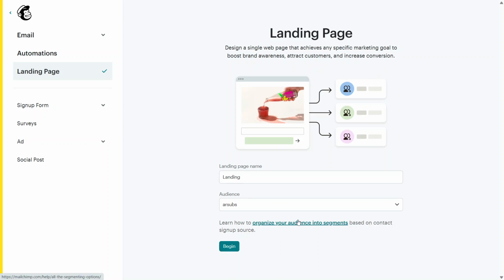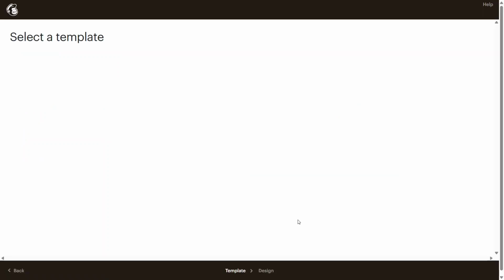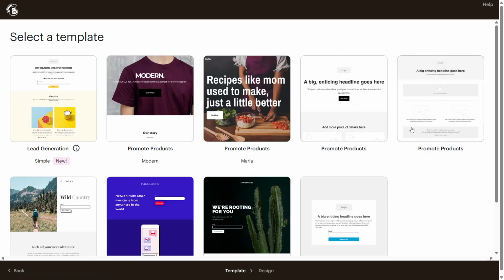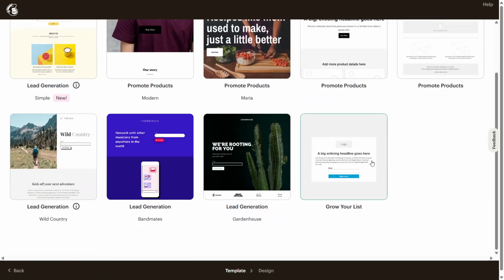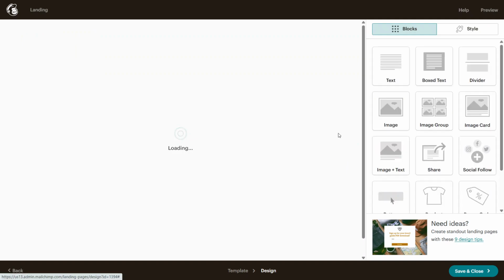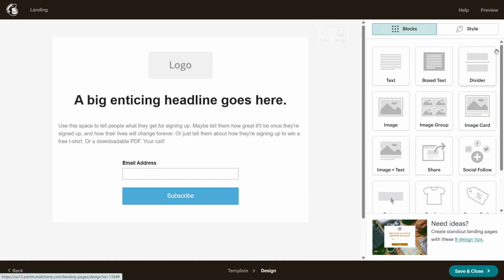Mailchimp will now show you a range of landing page templates, often organized by goal. For this walkthrough, we'll use a template designed to grow your list, which is ideal if you're collecting email subscribers. Click that template and it will open in the landing page editor. Inside the editor, you'll see a preview of your template on the main part of the screen, usually on the left, and an editing panel on the right.